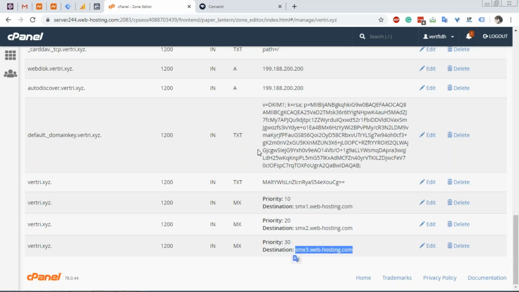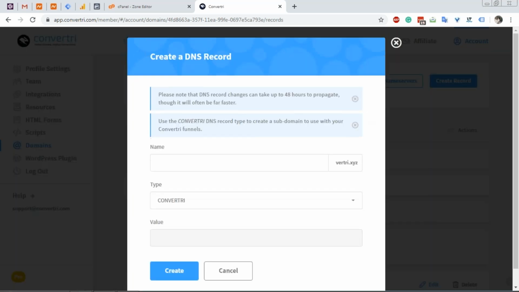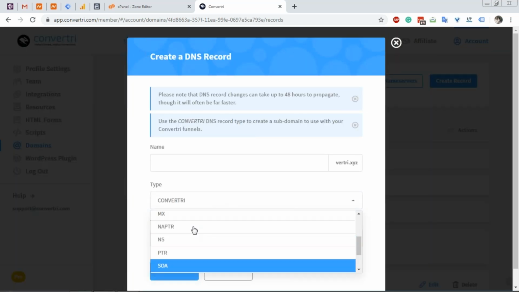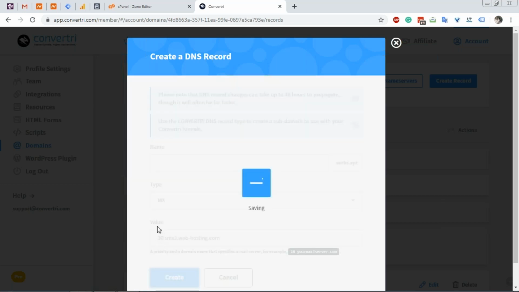Okay, so this is the third and final record. This is the third MX record. This is MX, and this one was priority 30. So it's 30, space, and then the MX record.